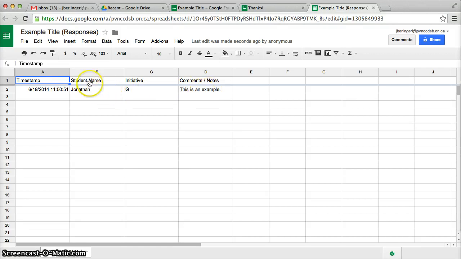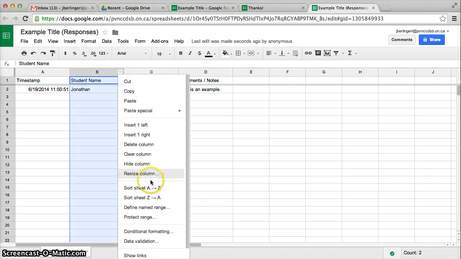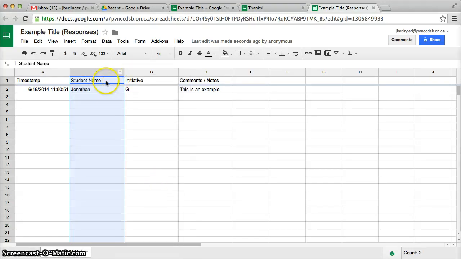Come the end of the reporting period, I can hover over the column letter and click the drop-down menu and select Sort A to Z, which will sort all of my records based on student name. This will allow me to, at a glance, see all the observations for a particular student.